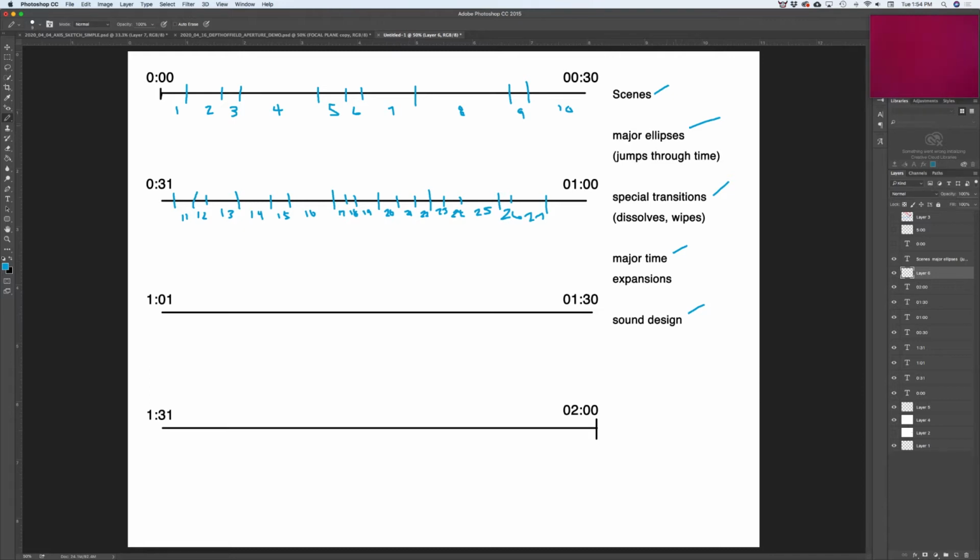Then I'm going to work on the major ellipses. An ellipse is a significant jump through time. It could be off of a dissolve, but it's when the film moves through time in a significant way. We're talking jumps forward a day, jumps forward a week, jumps forward a year, jumps backward a day, jumps backward a month, jumps backward a year. So if there's a big ellipse, you might just note it.